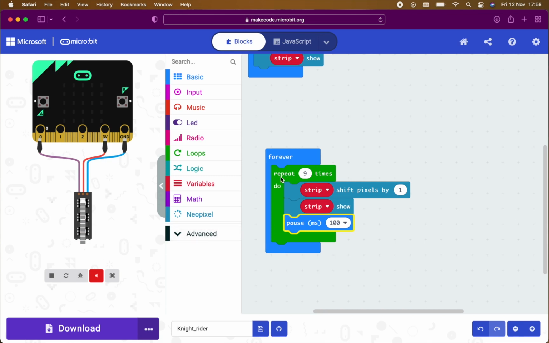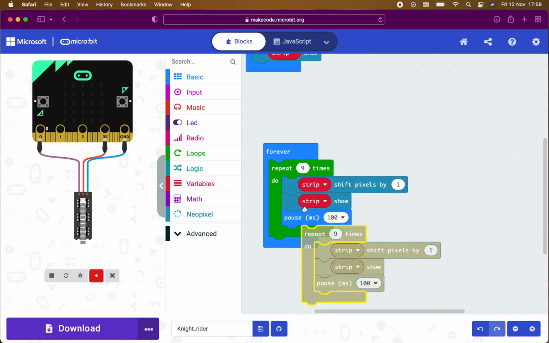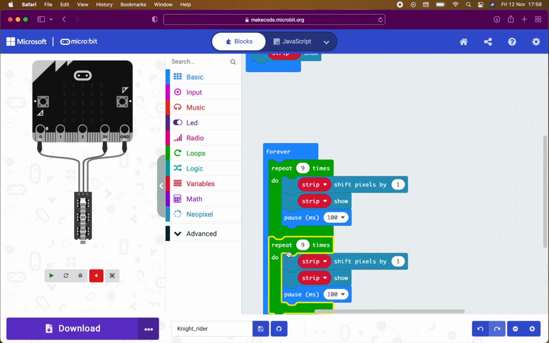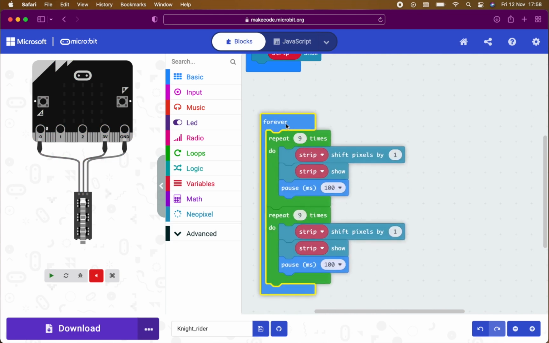So let's copy this loop and we'll just drop it in underneath here. So forever we want it to come back. Now if we look at our simulator, we can see that nothing happens. Now we found out in activity B earlier that what would happen is it would push off the end of the strip and we wouldn't see it again. It just vanishes off and it's gone.